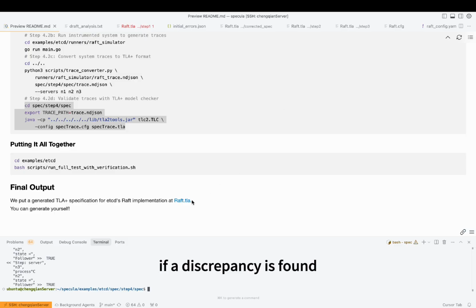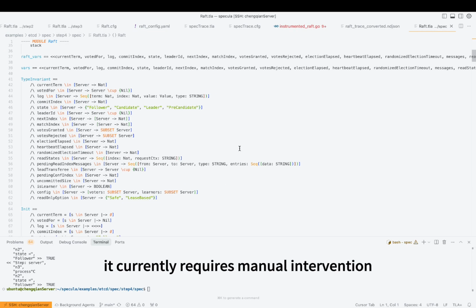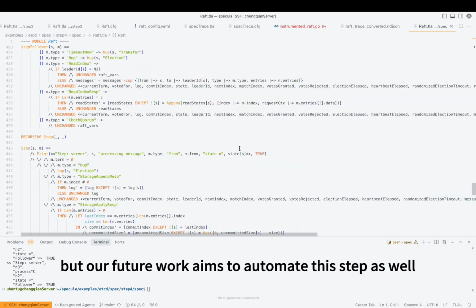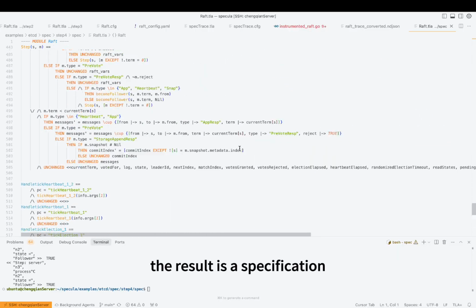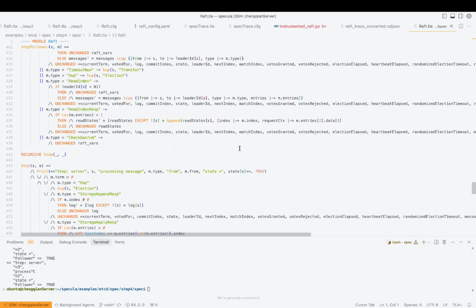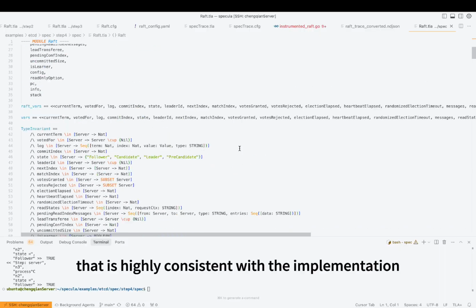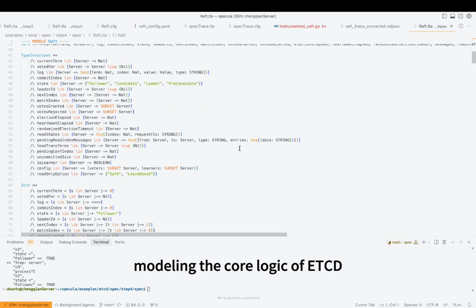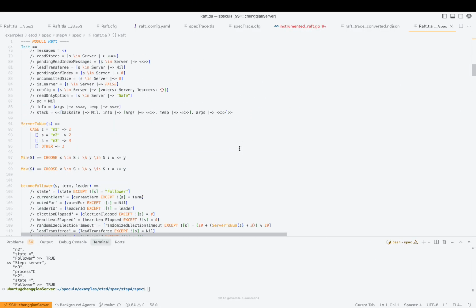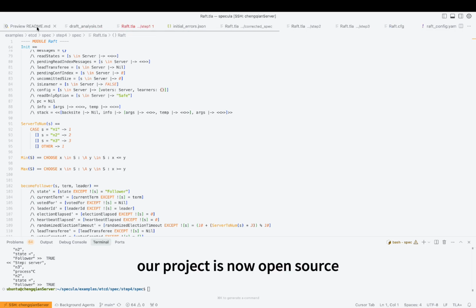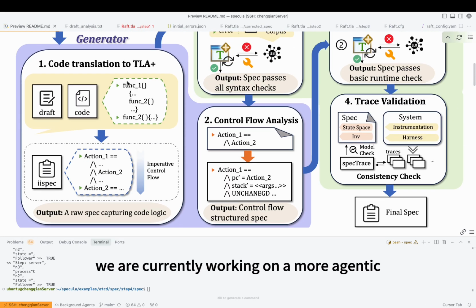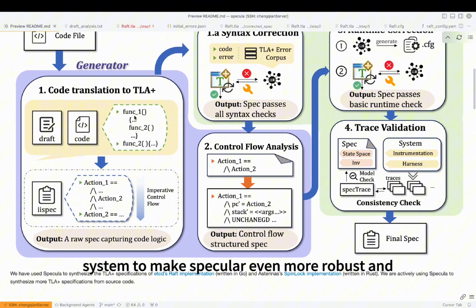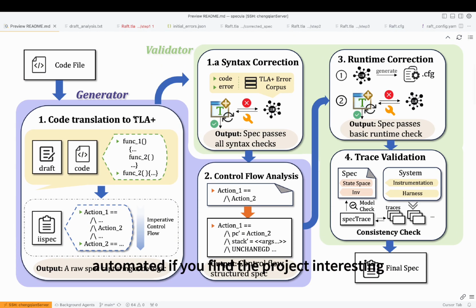If a discrepancy is found, it currently requires manual intervention, but our future work aims to automate this step as well. The result is a specification that is highly consistent with the implementation, modeling the core logic of etcd. Our project is now open source and is under active development. We are currently working on a more agentic system to make Specula even more robust and automated.